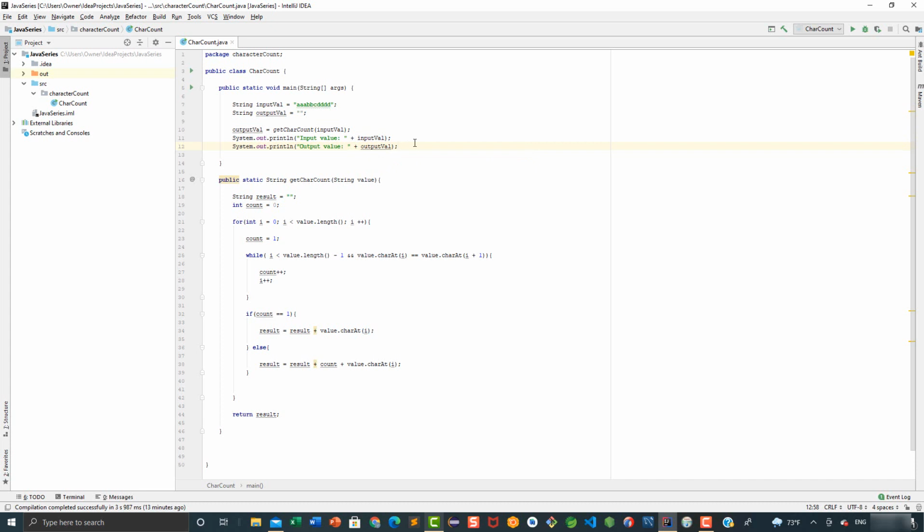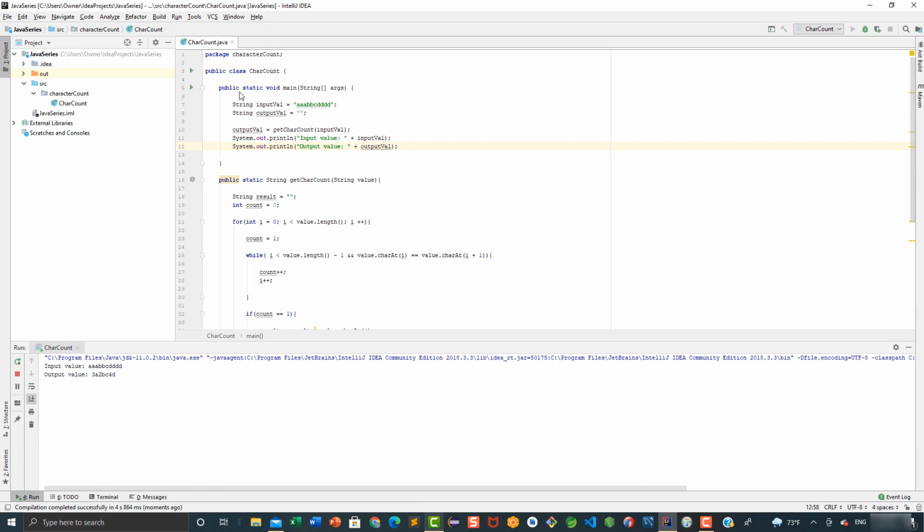Now we're going to save the changes and run the program. So let's go ahead and do it to see what we get. So here we have the result. As you can see, the letter A appears 3 times, therefore we have 3A. And then we have the letter B twice in the string, so we have 2B. And then we have the letter C, which only appears once in the string.